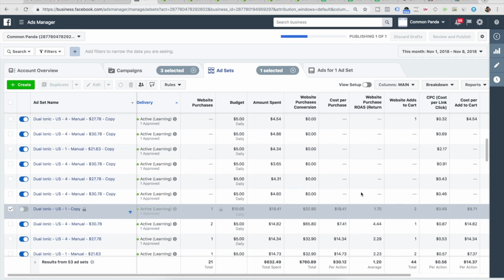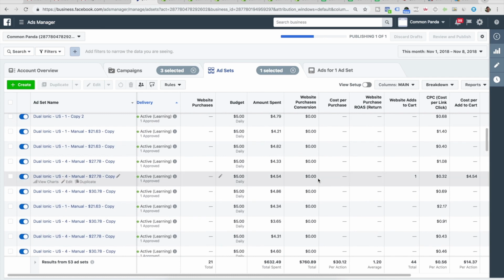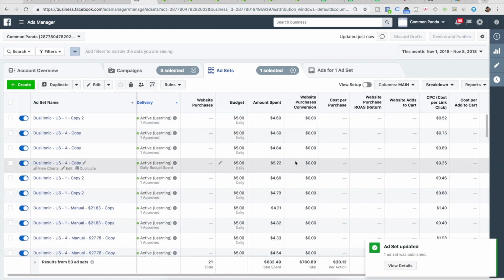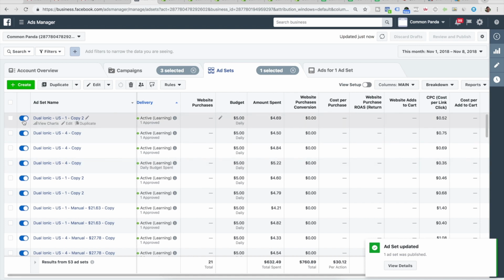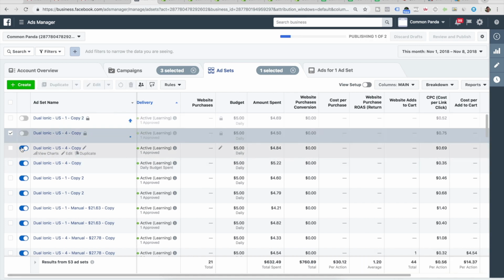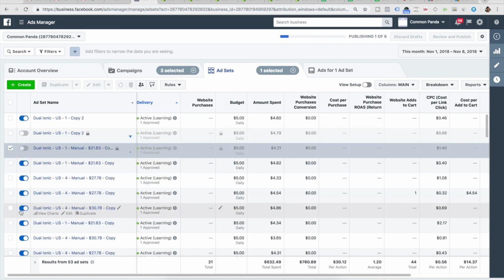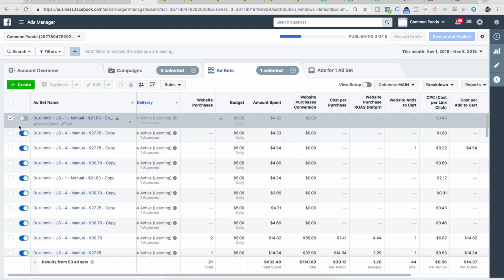Bye-bye. Anything that has not gotten us any add to cart, this one has gotten us an add to cart, but everything else just basically goes away. So I'm going to close this. Alright, I'm going to close all of these up. I'm going to leave only the ones that have gotten us at least an add to cart, these $5 ad sets.